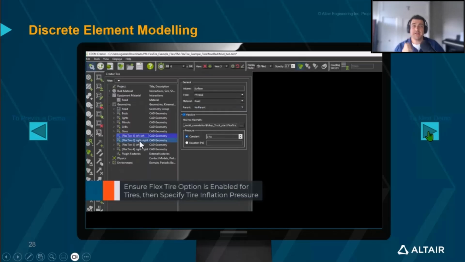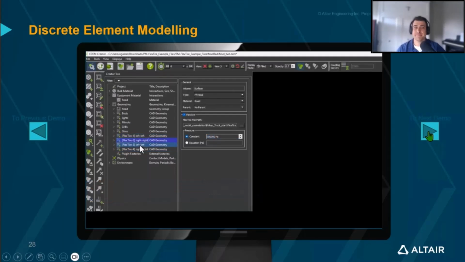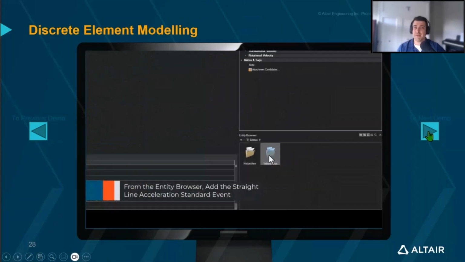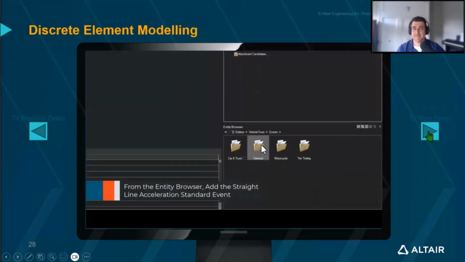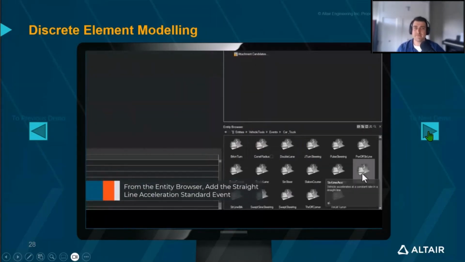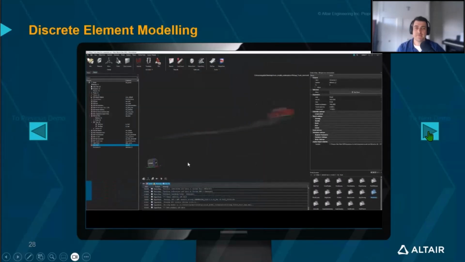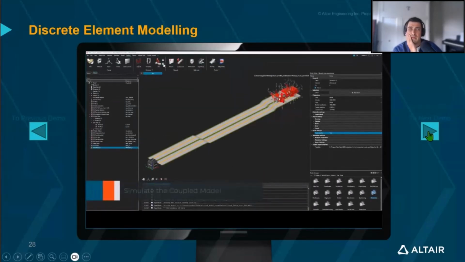For the tire entities, we need to make sure they're set to be Flex Tire with the checkbox, and then also to add an inflation pressure. Back in MotionView, we can add a straight line acceleration event from the entity editor. And then we can now simulate the coupled model.